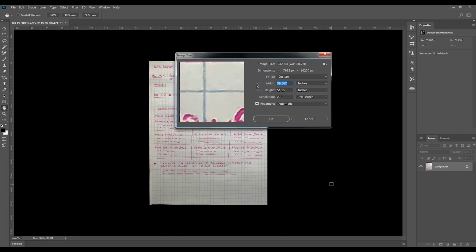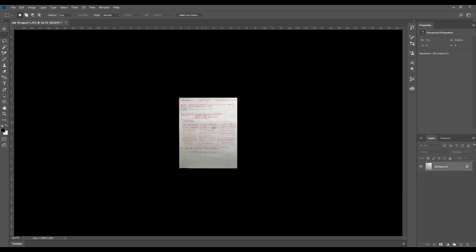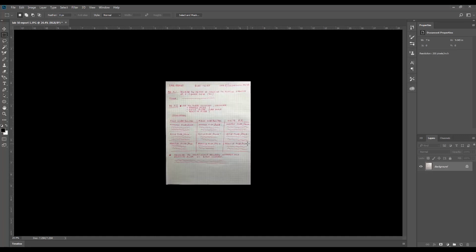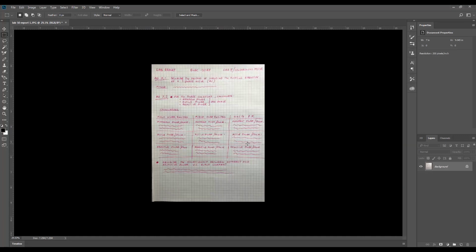So set this to, let's say, 7 inches. If you notice, the height already changed automatically because the width and the height are interlocked with each other. So if you change the width, the height is going to change just to keep the proportions. Click OK. The image just gets smaller, so I'll hold Alt key and use the wheel on the mouse to zoom my image closer.